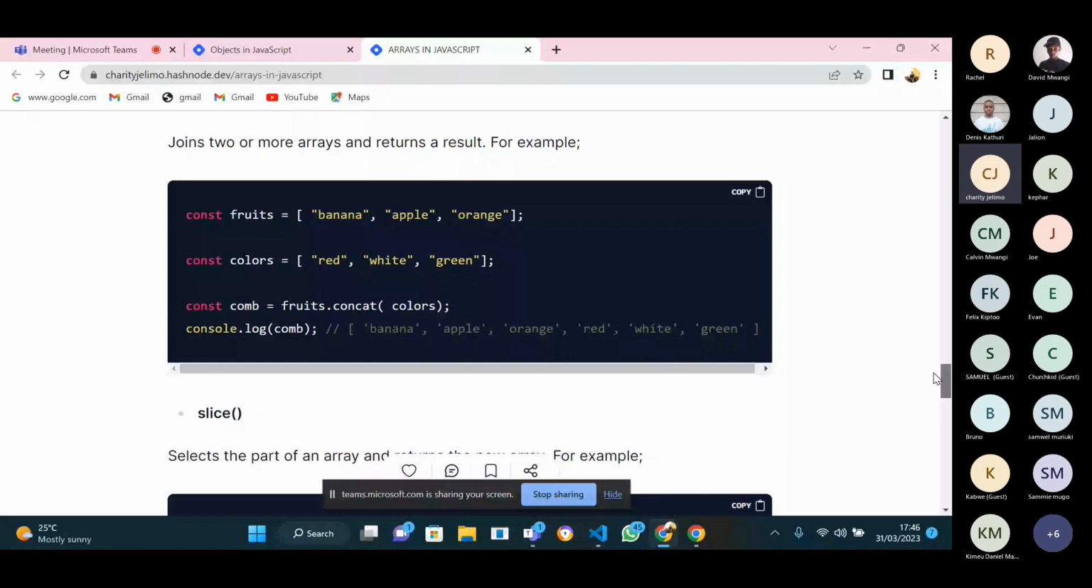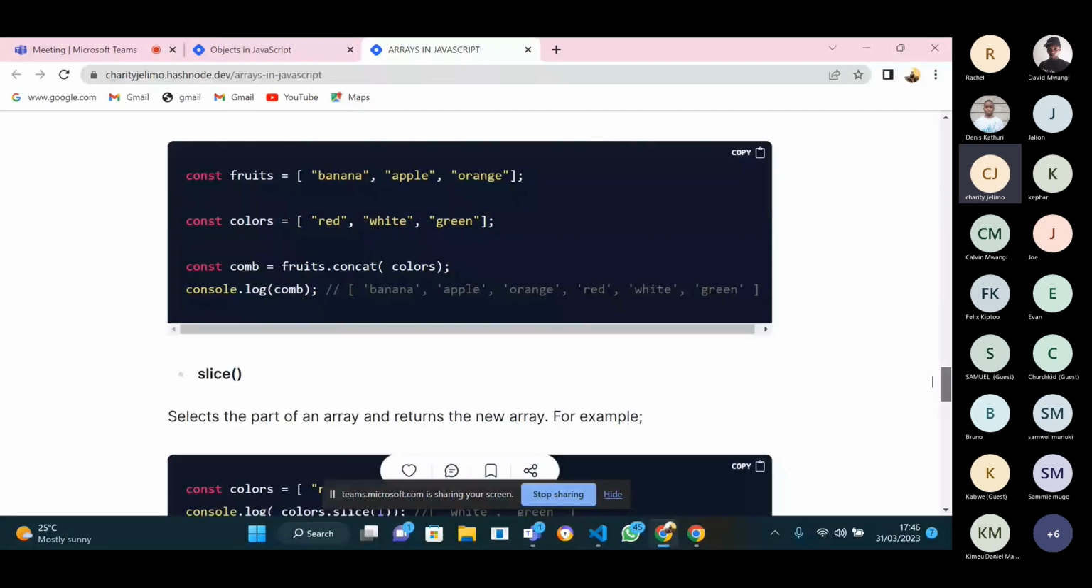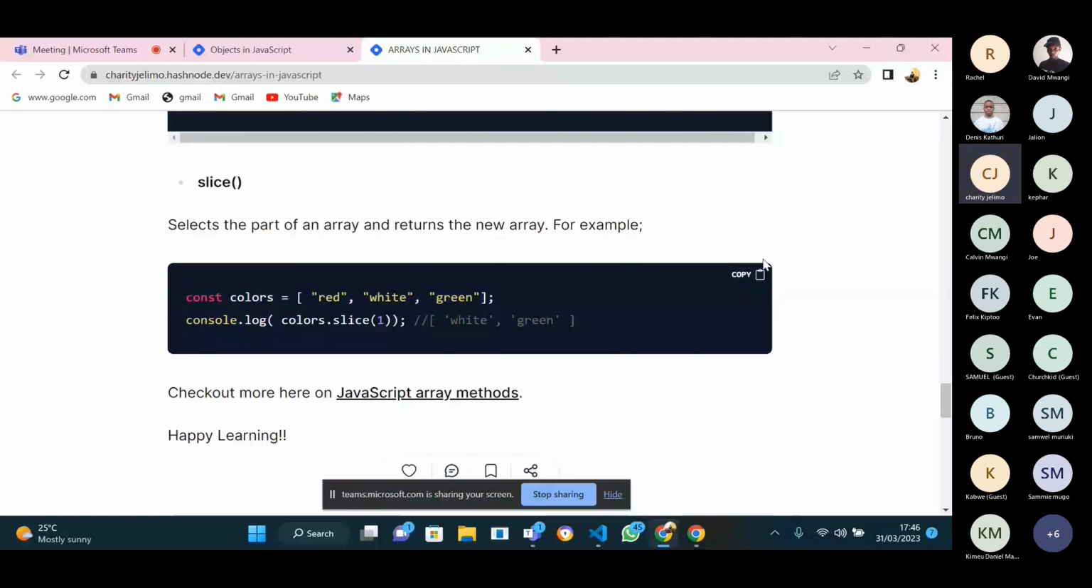The next array method I want us to see is slice. It selects part of an array and returns a new array. So from the word slice, kukata. For example, I've talked about indexing. Indexing starts from 0 and not 1, up to whatever the number of array elements that you have. So we have red, whose index is 0, then white, the index of white is 1, and the index of green is 3.